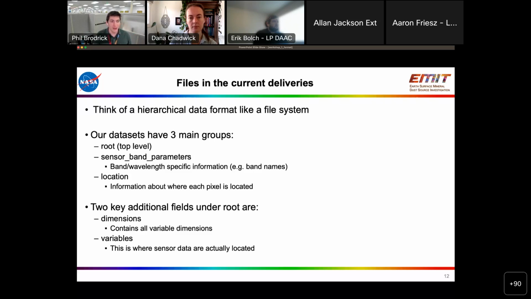And then there's two additional fields, and these are common to all NetCDFs. So these tell you the dimensions that all of the additional variables are going to be labeled as, and then the variables. And variables are where the actual data are stored. And I'll walk you through what's contained in those variables subsequently here.